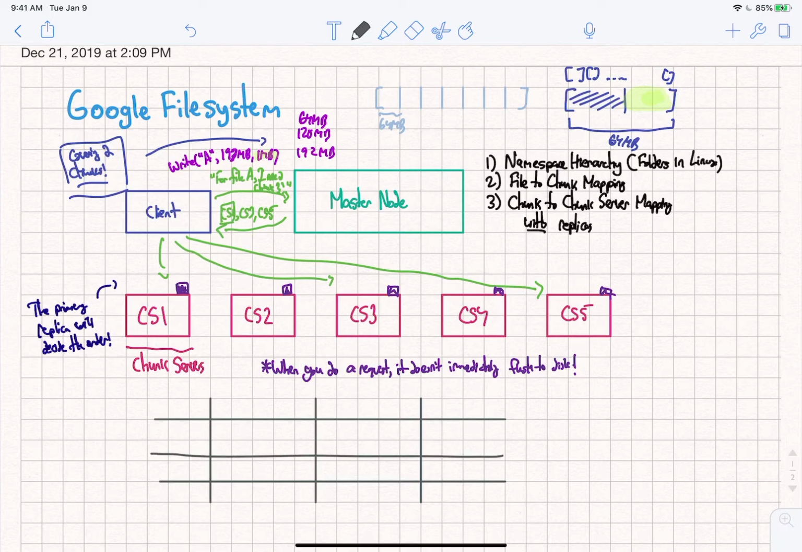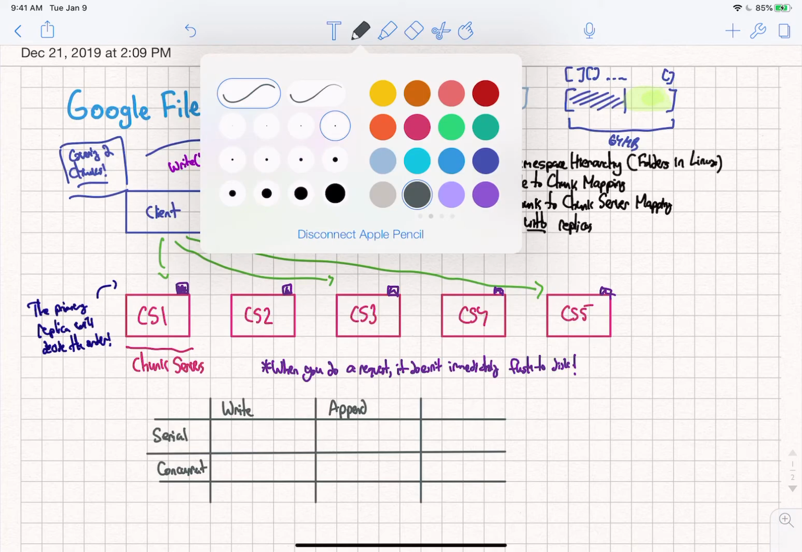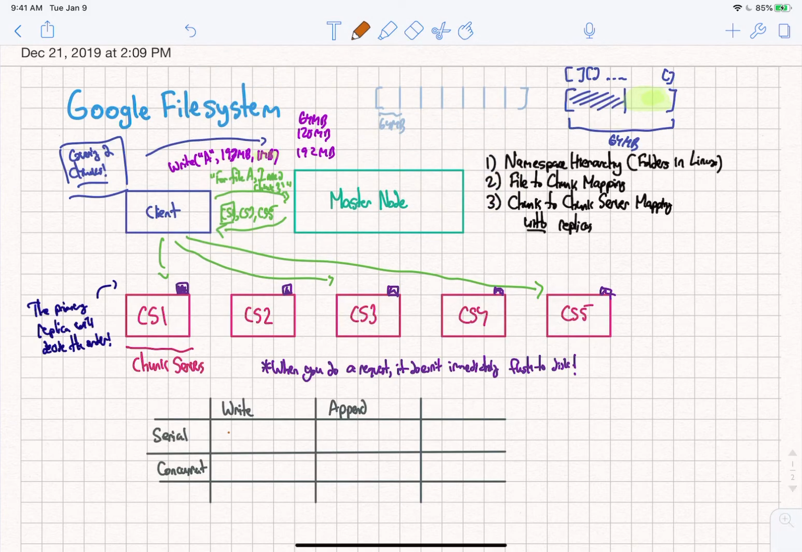We have two things to cover here. One of them is write. The other one is append. One of them is a serial write, and the other one is concurrent. So if I write serially, so that means one after another, my data will be defined. If I write concurrently, my data will be consistent, but not defined. And don't worry, I'll be defining these.